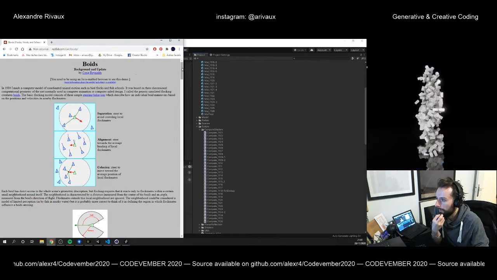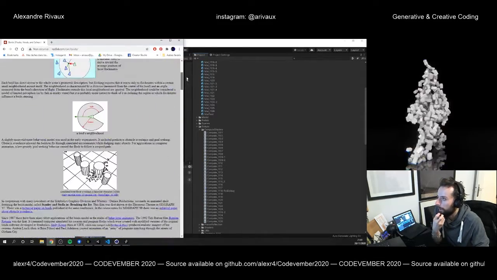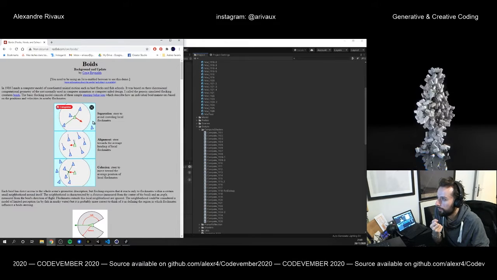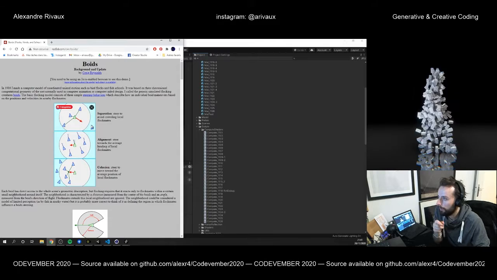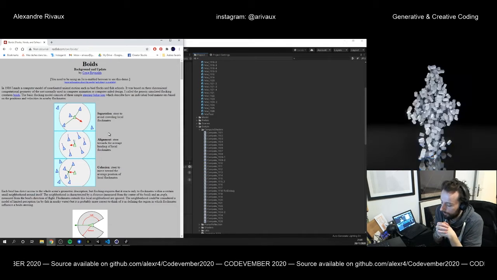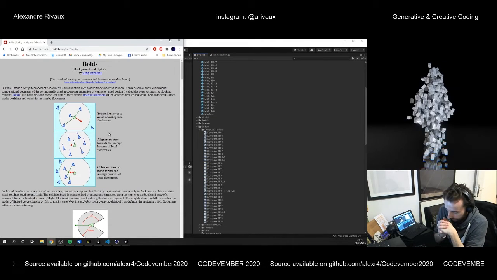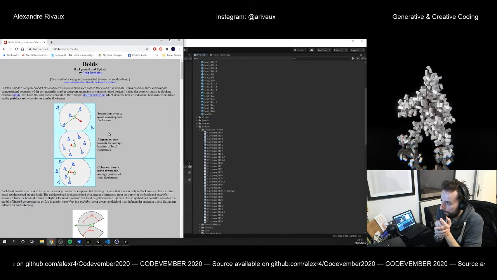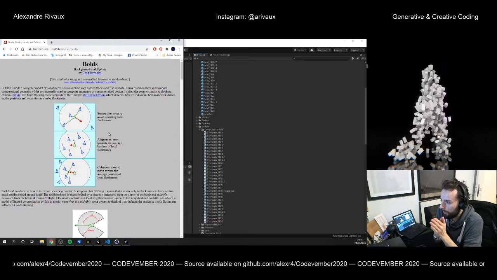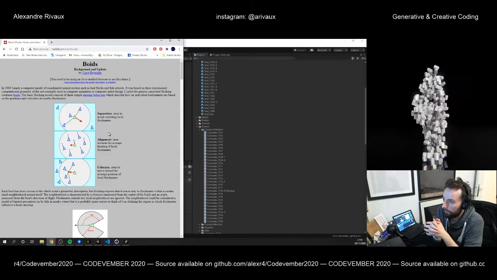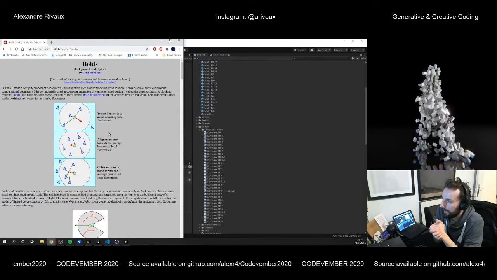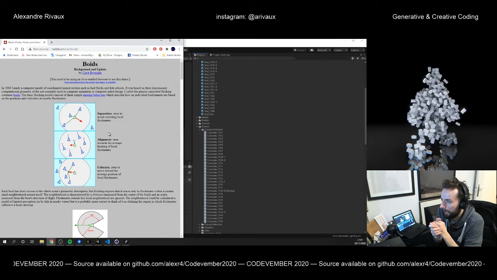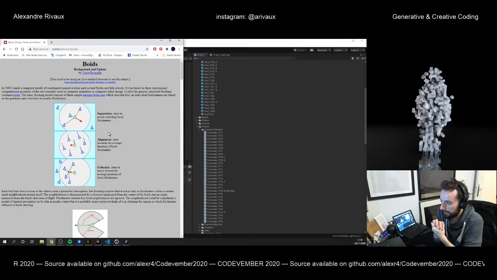So this is the website describing the basic behavior. So you will see the 3 behaviors. So the separation, first of all, we try to steer avoiding the neighbors in order to stay at a correct distance. So we need to define this distance. We have the alignment, so we steer toward the average heading of local flockmates, and we have the cohesion, so we steer toward the average position of the local flockmates, so the behavior.